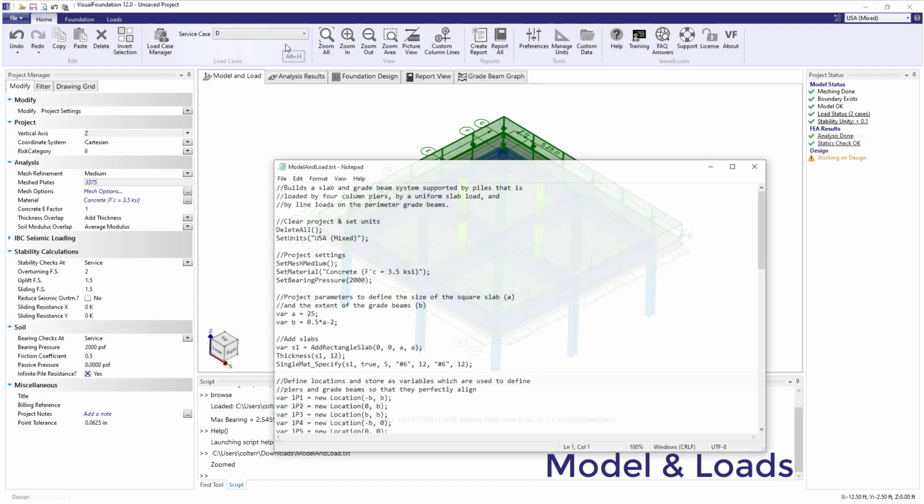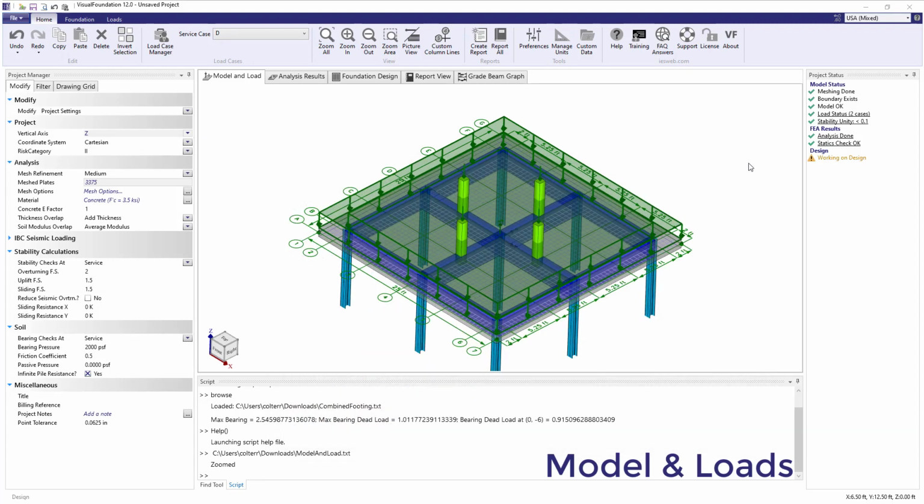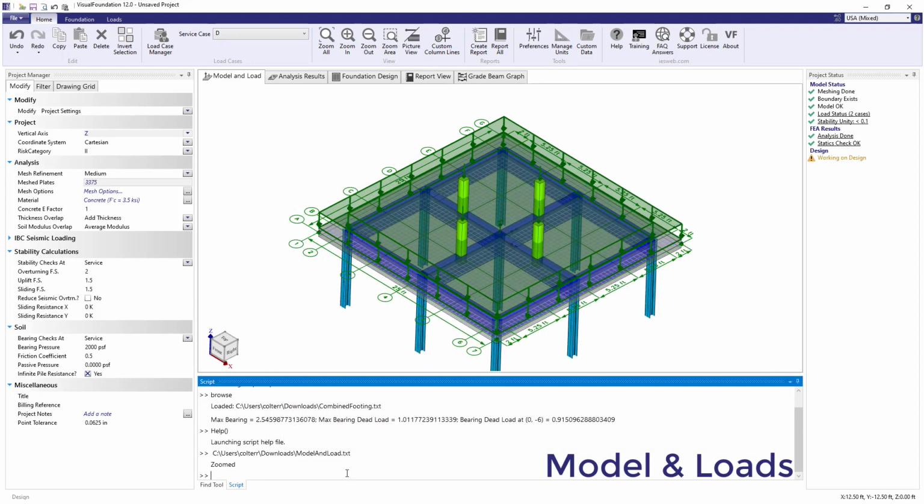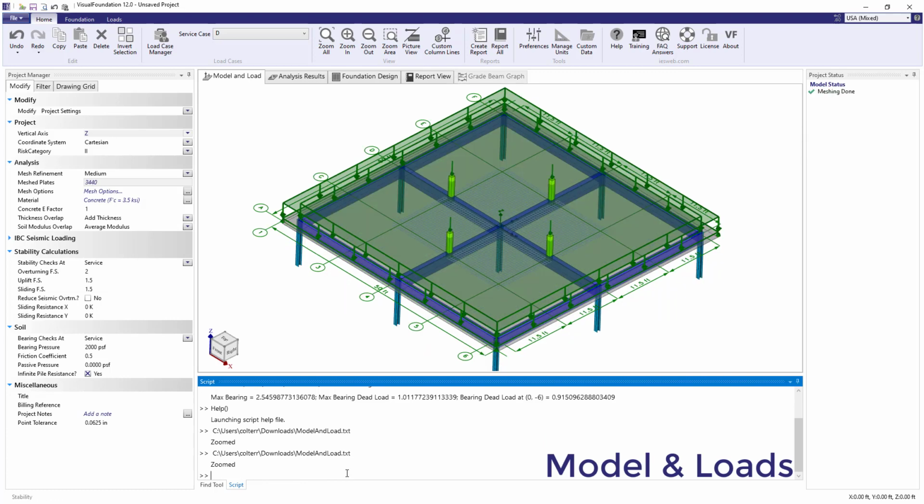One advantage of using scripts is that we can easily change the parameters in the script to create a similar model that, for example, has a larger footprint. After adjusting the parameter, we can save the script file and read it back into the program. Now we see the larger model that is generated using the external script.